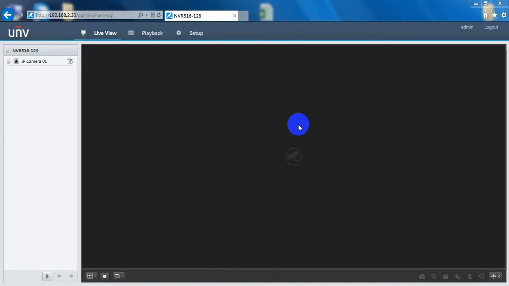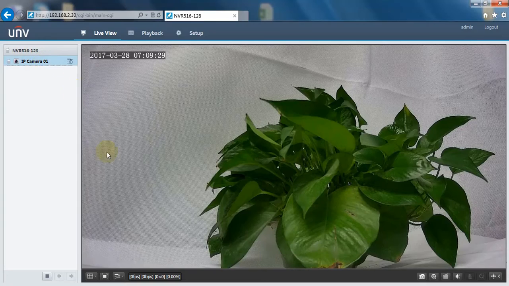Today we will introduce how to configure this function on the web interface first. Here you can see we had a camera added to this UNV 516. Let's start. Here you can see we have a very high bitrate and high frame rate for this camera, 25 and around 5 megabytes per second.